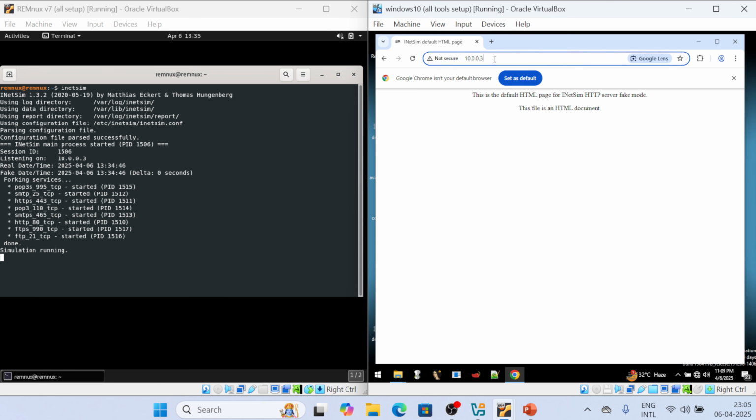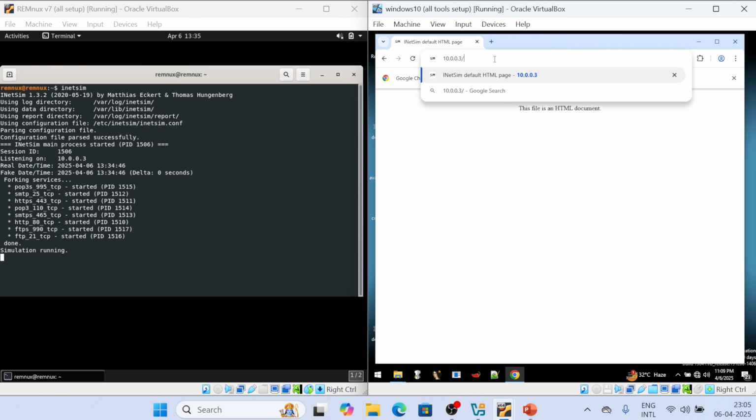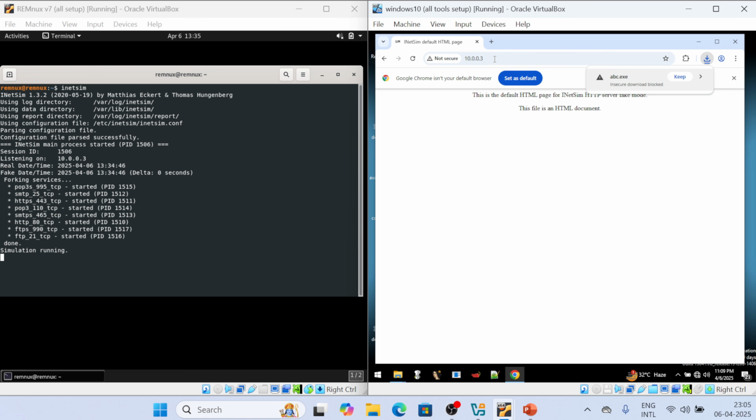Even if you open some URL like abc.exe, then iNetSim provides a fake executable file. This is the general behavior of some malwares, that they download external payloads using some IP address or URLs. So whenever we receive some request like this, iNetSim provides us with a fake executable file, just to mimic the behavior of an actual malware.